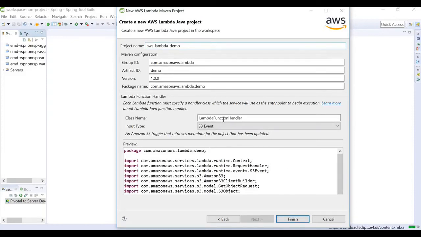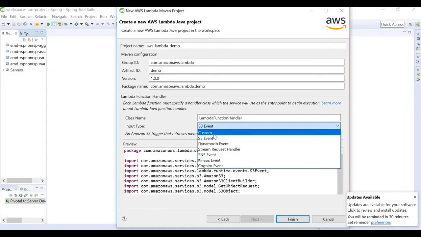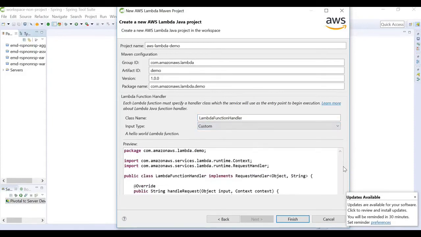Here we can define the class name. I'm going to leave it at the default name. And for input type, we are going to use custom event. We can also see a code preview here. In case of custom event, the handleRequest will start taking a type Object. In case of any other type, the input parameter will change.